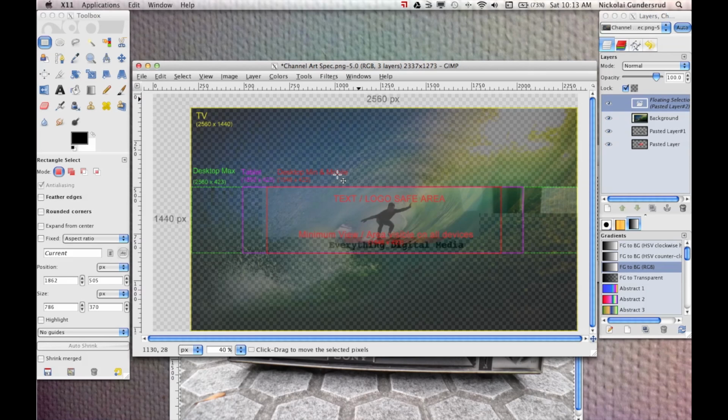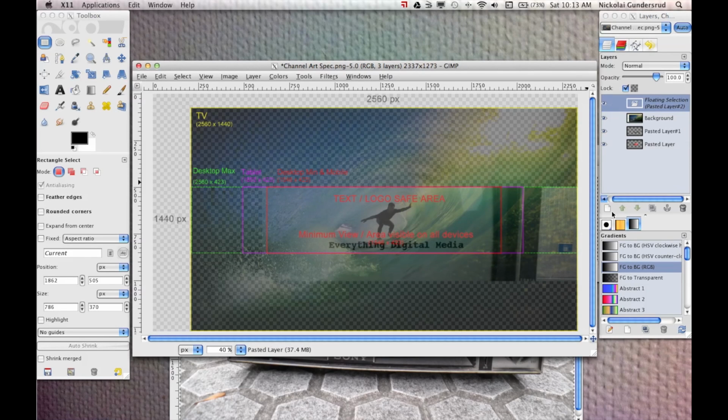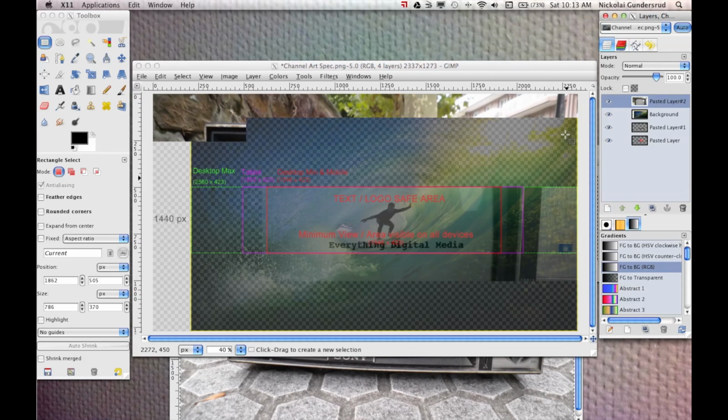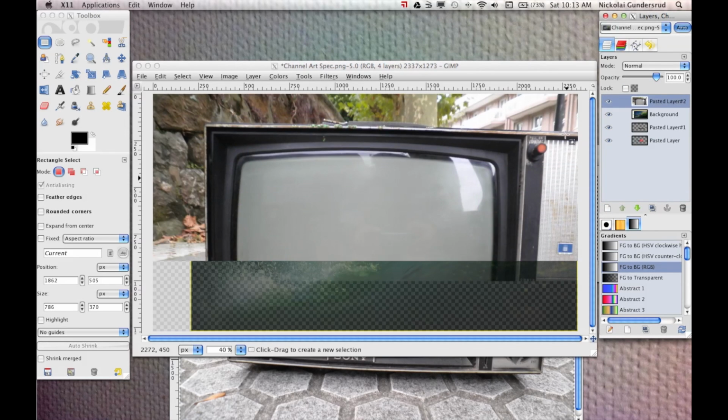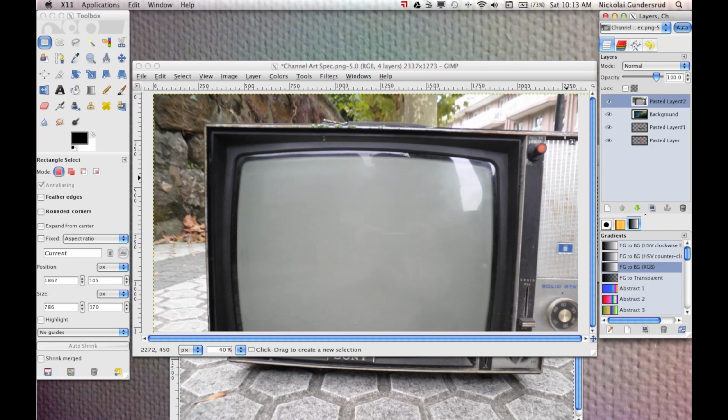Now this shows up as a floating layer again. We need to turn that into a real layer. And as you'll see, it covers the whole image, and this is why it's good to have the specification layer on top.